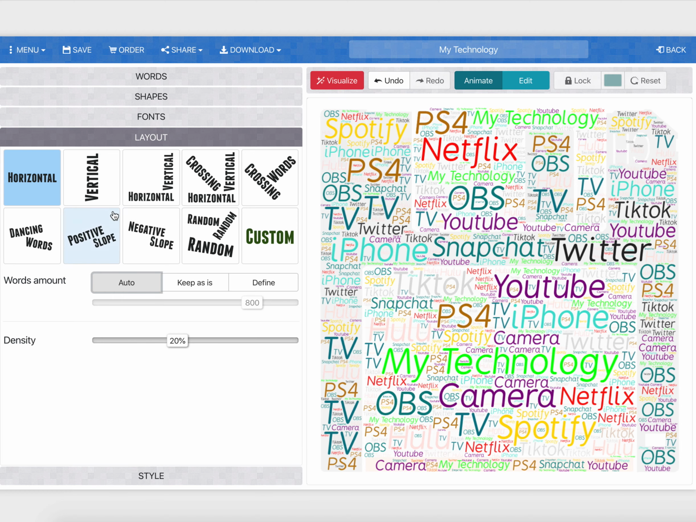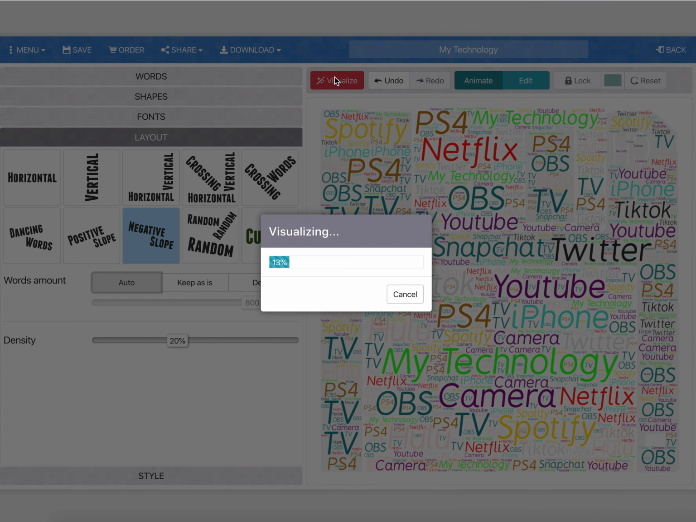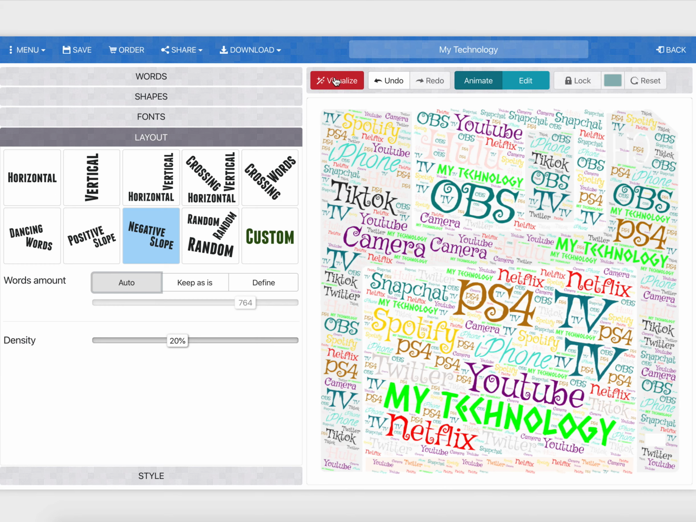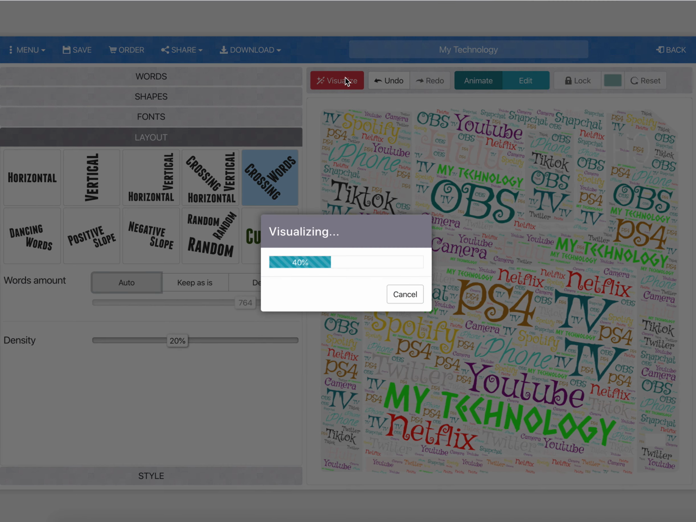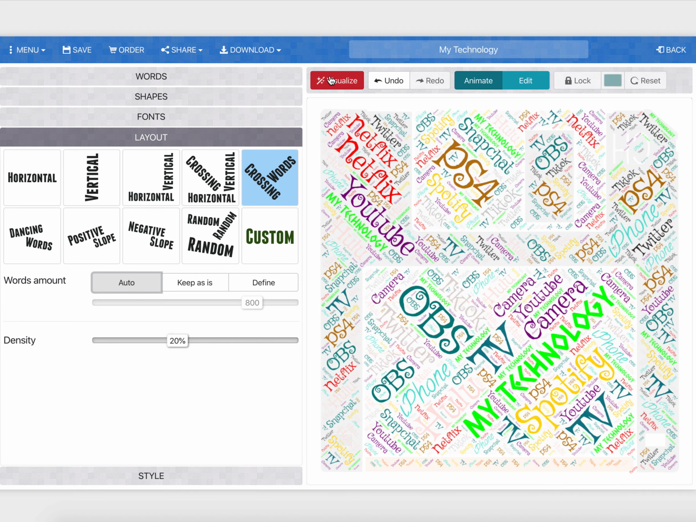Next is your layout, right? So maybe I want my words to be sloped, right? So let's see if it works. Okay, so I can change, or maybe I just want them random, or I want crosswords, right? So I can change the layout of my words. Remember, I got to click visualize every time. All right, whatever we got here. So this is your ability to choose your layout.